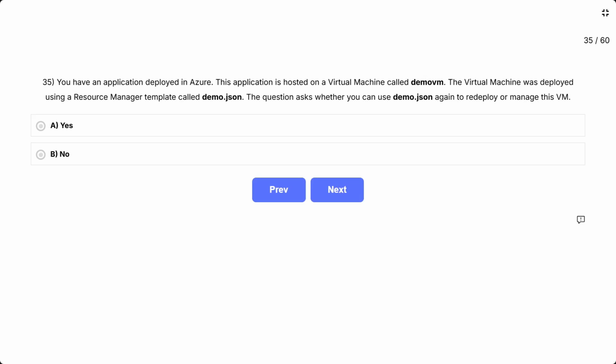This question is about what Azure Resource Manager ARM templates are for and whether they can be reused to redeploy or manage existing resources. You must understand the declarative nature of ARM templates.